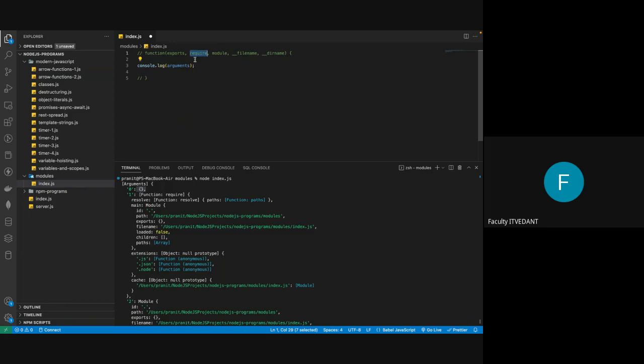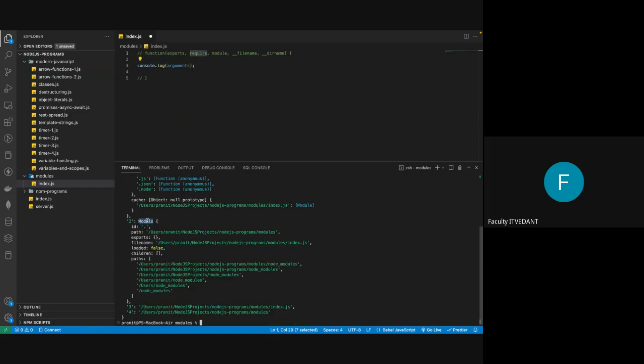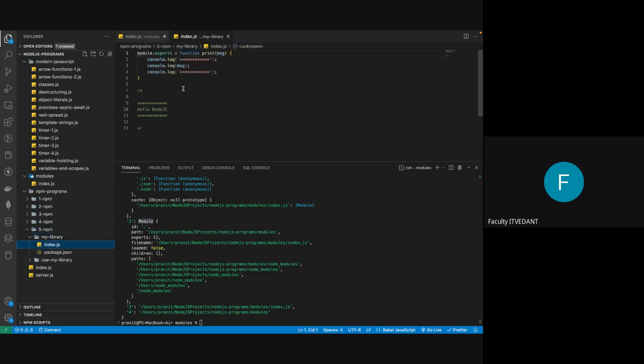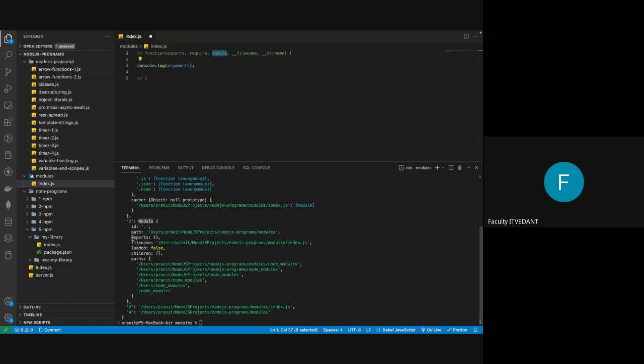Now you can see where this require function is coming from. It is coming from this function itself, passed as the second parameter, and you can see it here as well, the function require. Third is the module object. We just saw this module in our npm program, when we wanted to export it, we use module.exports. This module.exports is nothing but this module parameter, which is coming as the third parameter here. And in this module we have this exports variable.